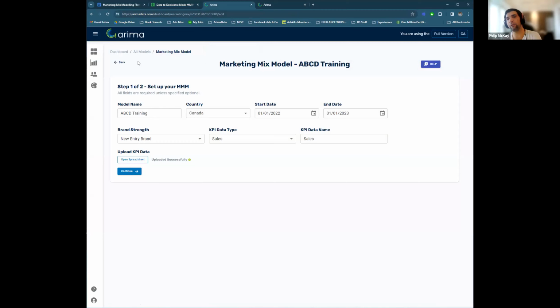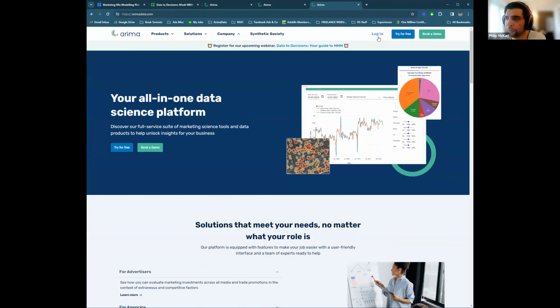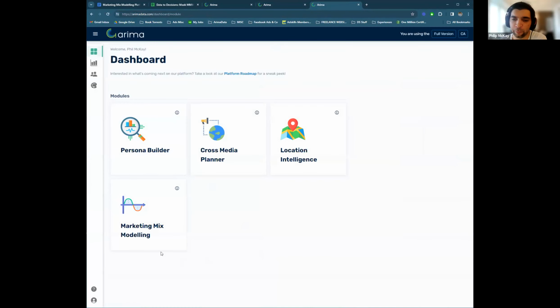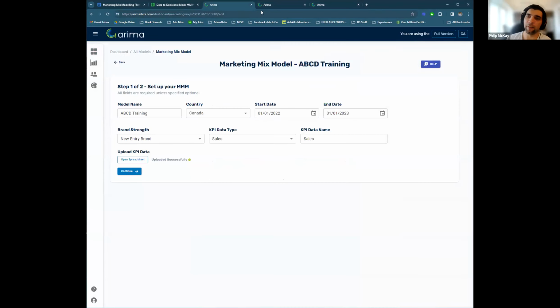Once you log into Arima, I probably should preface that as well. If you haven't created an account yet, go to arimadata.com, click the login button and create your account from there. Once you're in, you'll be able to access the marketing mix modeling tool. Let me show you what that looks like. You hit login, create your account, get to the dashboard and go to marketing mix modeling. Once you're there, look for a green button that says create new MMM.